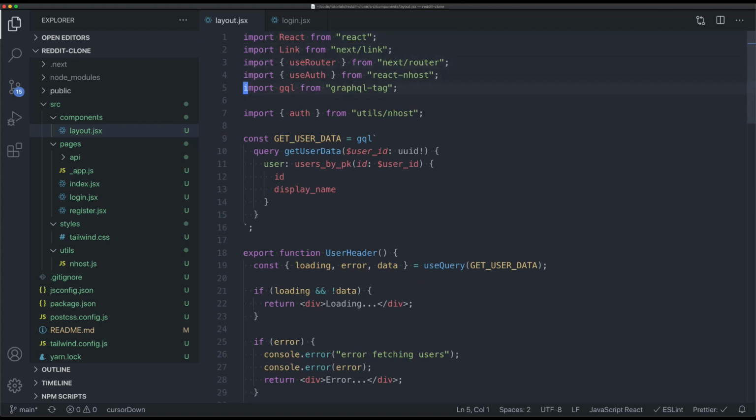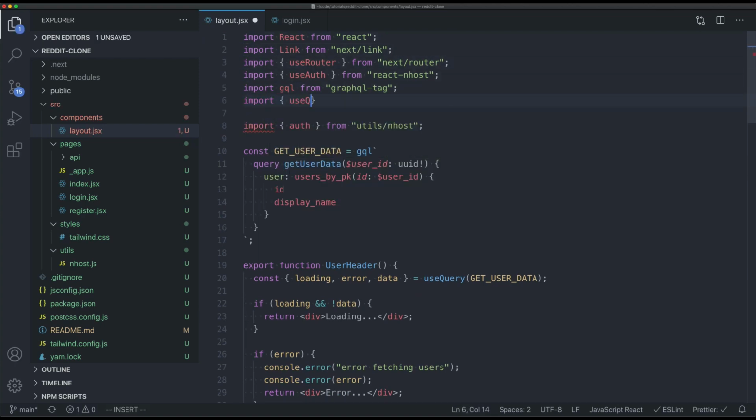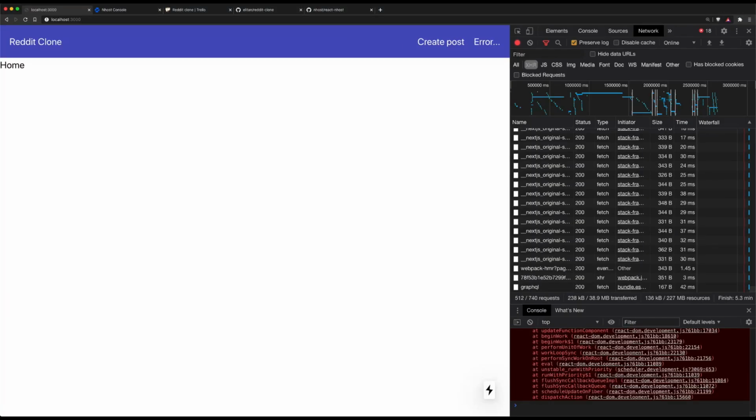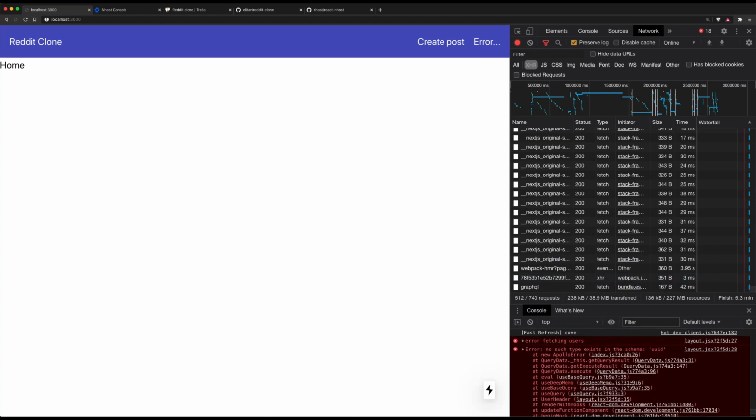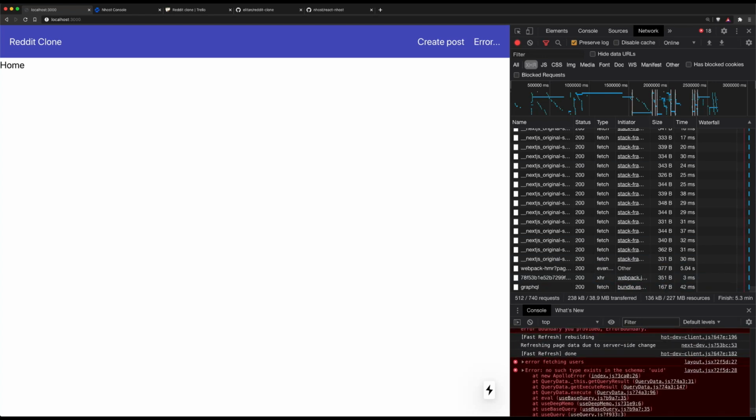useQuery is not defined. Import useQuery from Apollo client. Oh, yeah. It's not, and this is a permission problem.